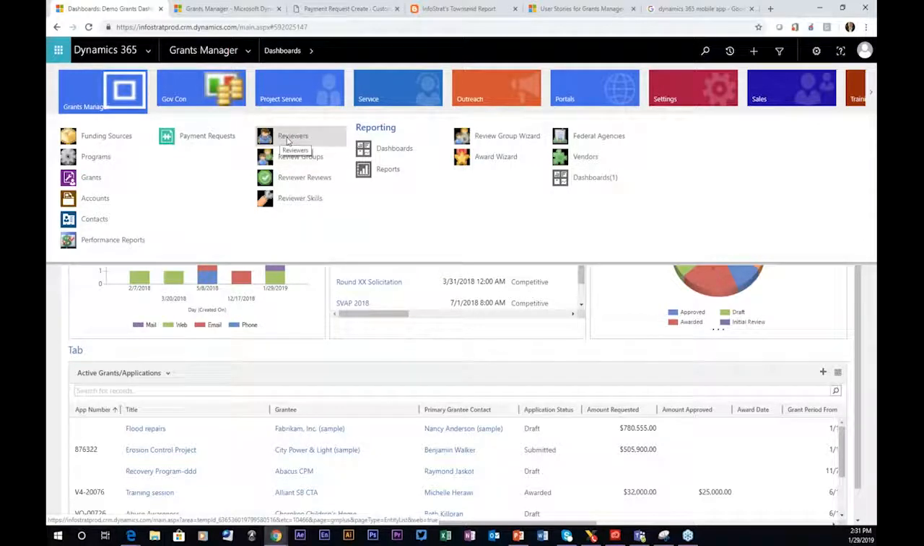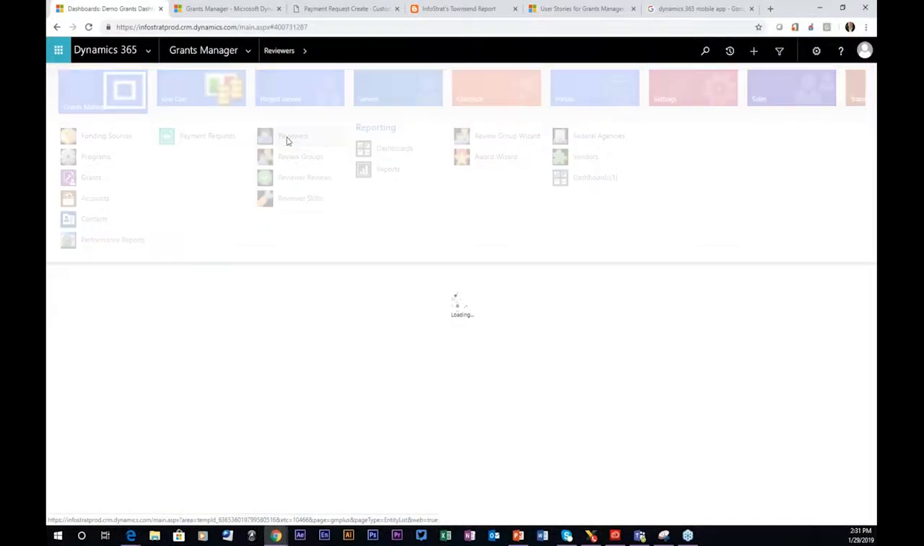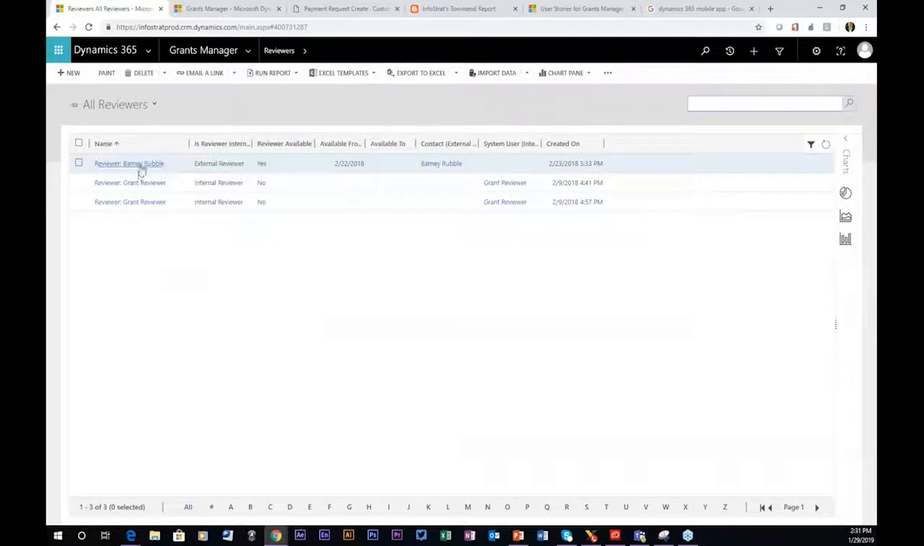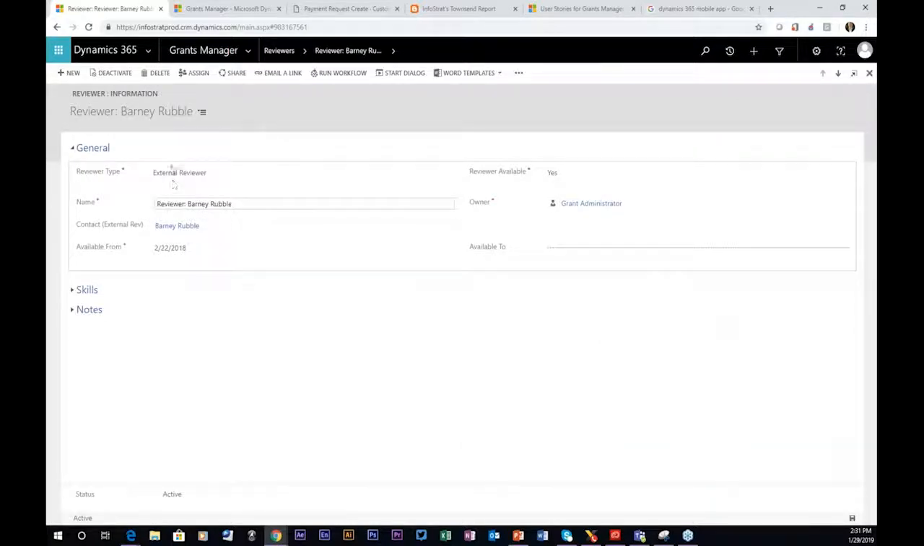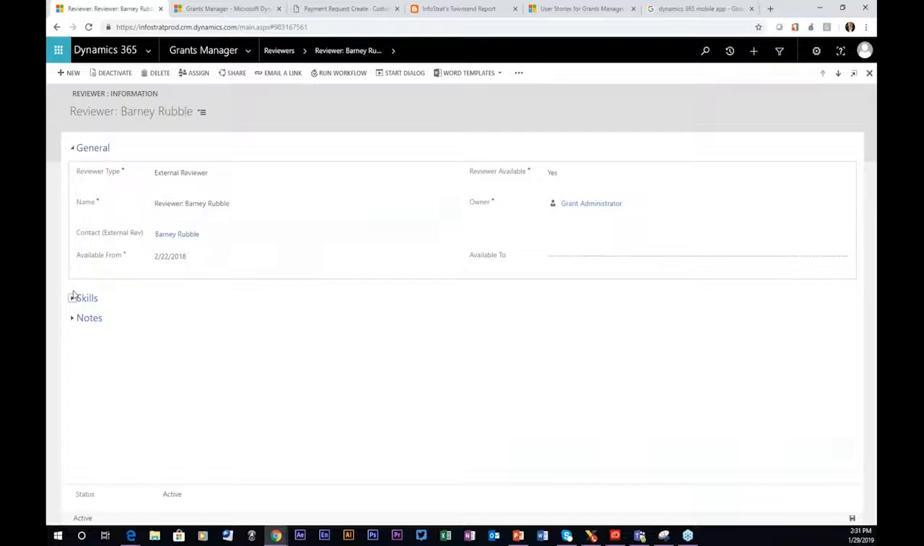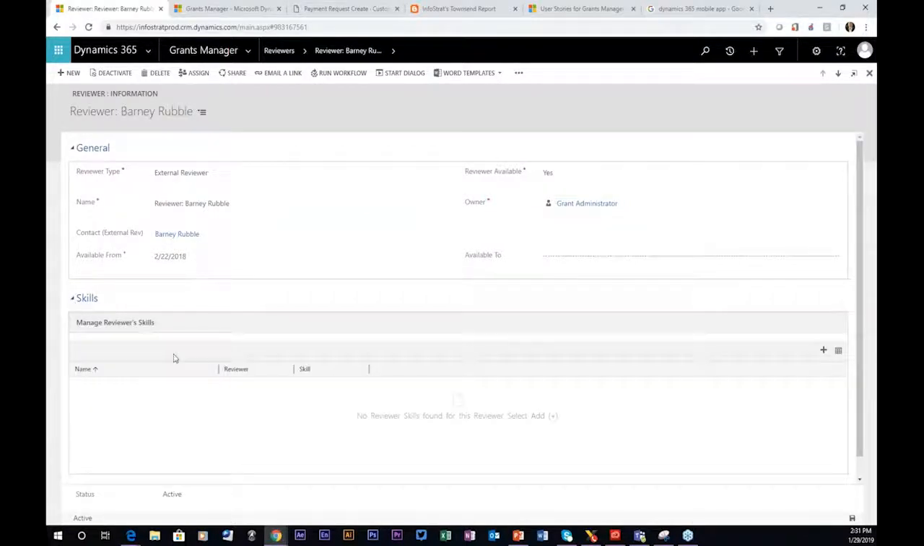Okay, I'm going to take you to some other aspects of the solution. So in terms of the reviewers, what we have is the ability to set up review groups, and we track these reviewers. We characterize them as internal or external, and we can also track their skills. So if you had a grant program that required very specific technical skills in order to review it, like an engineering degree, you can characterize that here.